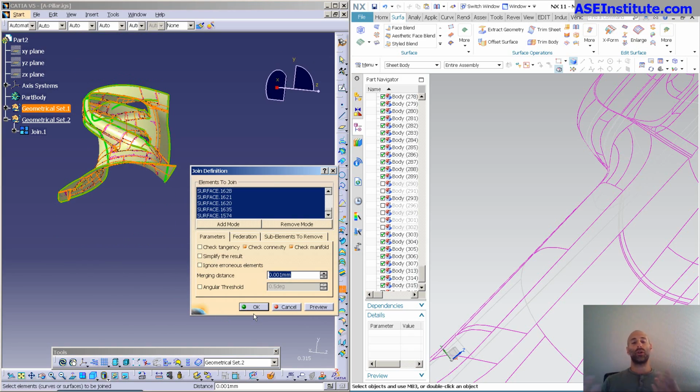Sometimes it'll show you forks. It'll show you maybe there's two or three or four surfaces that are having issues. It'll show you those areas. So it's really kind of nice.